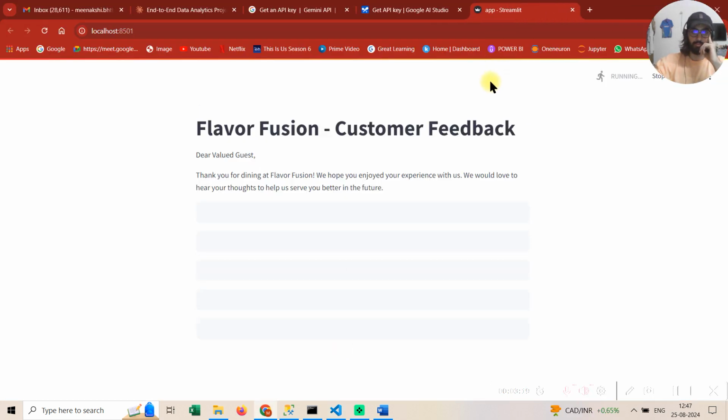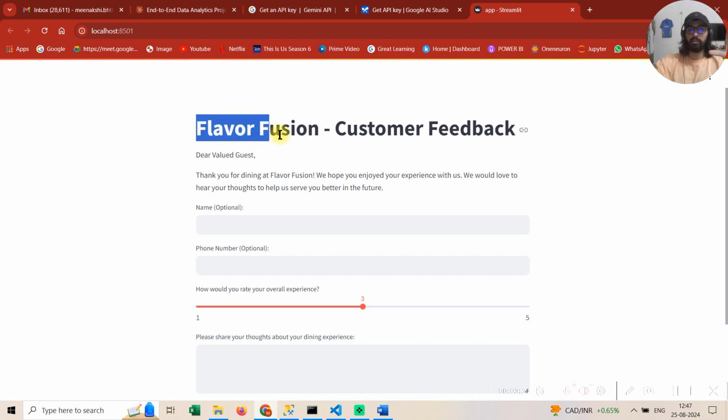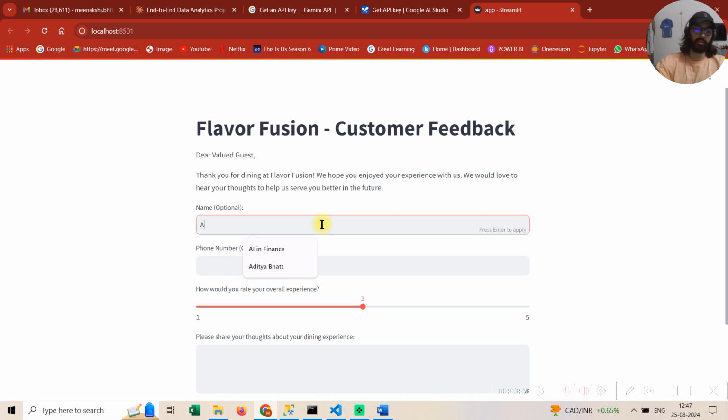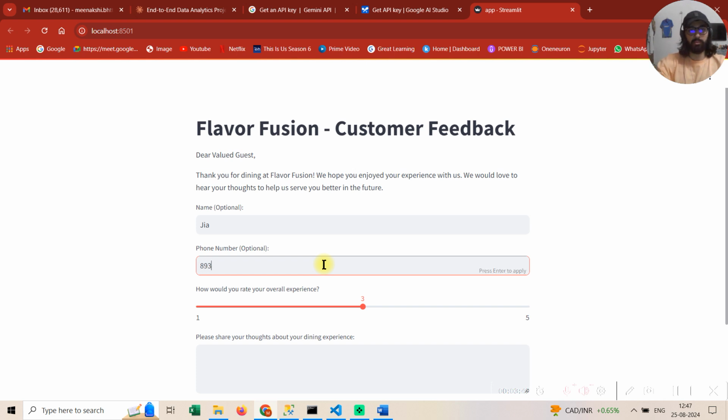Maybe not. Okay, now see, the name of our restaurant is Flavor Fusion. People come, people have food, and now this is our review portal, feedback portal. Everything guys is dependent on feedback. Customer feedback for any business is one of the most essential and core components. So the idea is, let's say you had lunch or dinner at Flavor Fusion, and let me enter the name, let's enter the name as Gia. Let's enter any dummy phone number.